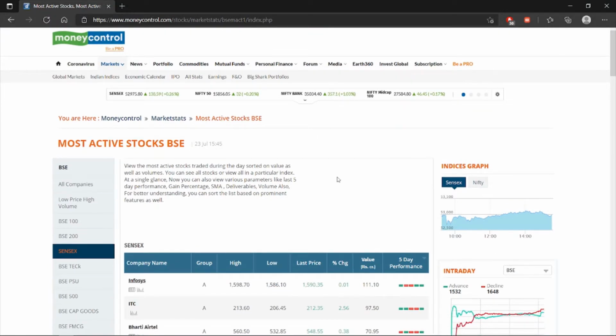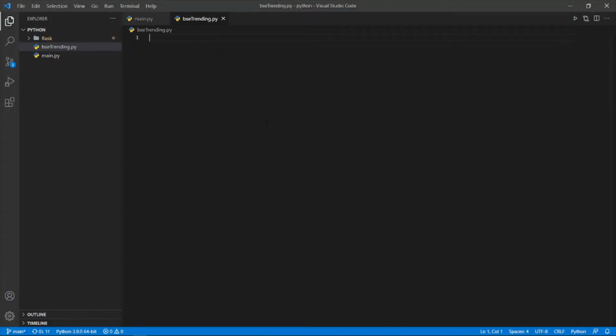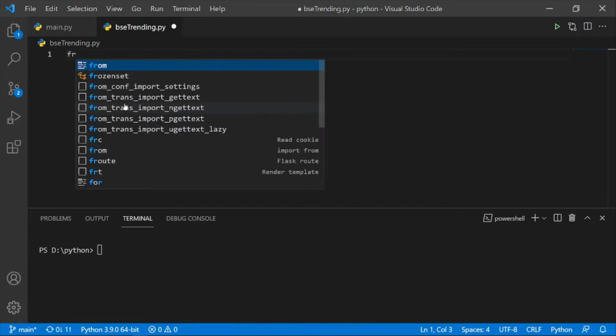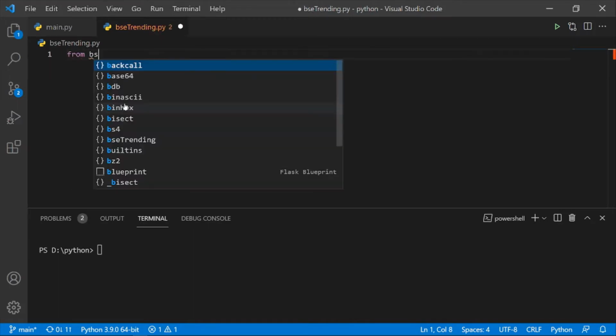And also there are two main things we are using in this tutorial: one is Beautiful Soup and another is Requests. First of all, I'll open this blank Python page. Okay, first one is Beautiful Soup. Beautiful Soup is a Python library for pulling data out of HTML and XML files. First we'll import Beautiful Soup.